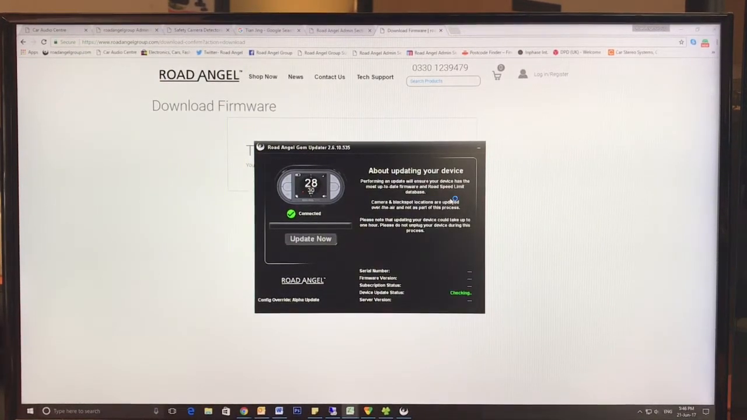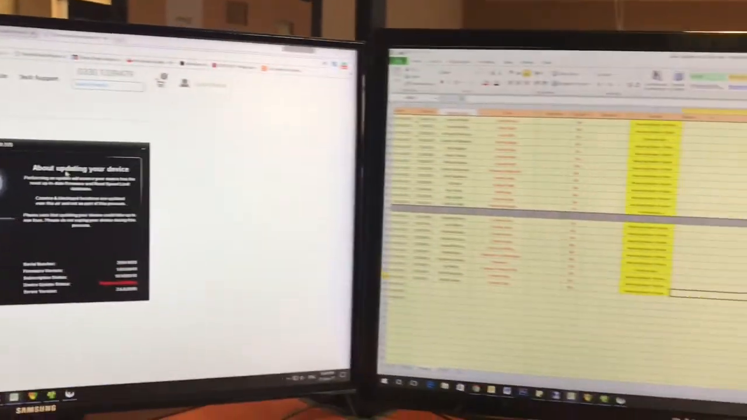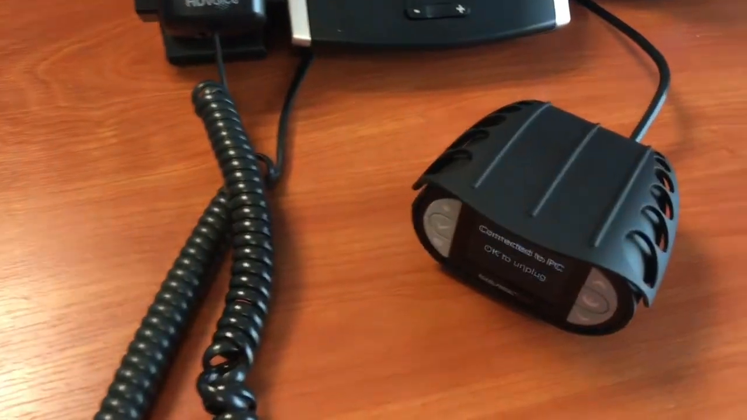So as you can see, the program is now picking up that the device is connected, checking through the credentials, and now seems to want to update it. As you can see, the big blue bar says update now. Now your credentials usually are that the device needs to be subscribed for this process. Now the screen on the Jam will go black and it will say connected to PC, OK to unplug. I will show you the example of what this looks like right now. Just there.